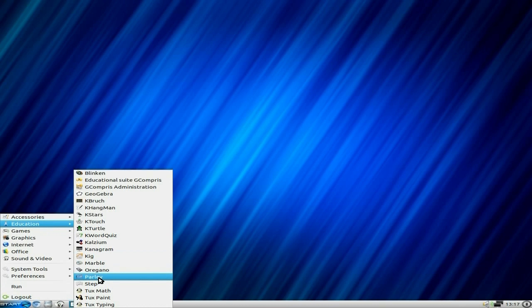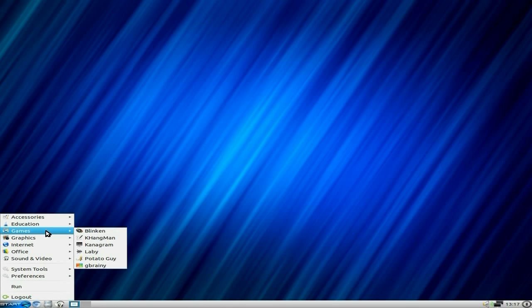Now you've got Parley as well, that's for vocabulary. And you also get Tux Math, Tux Paint, and Tux Type. Now these three are very, very good. You should have all seen them before. I'm not going to open them, but they are there for you to use, and they are very good for adults and children. So that's enough out of that.